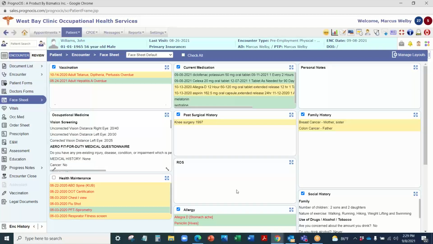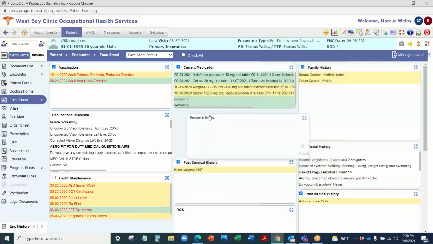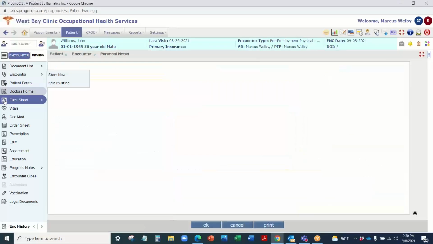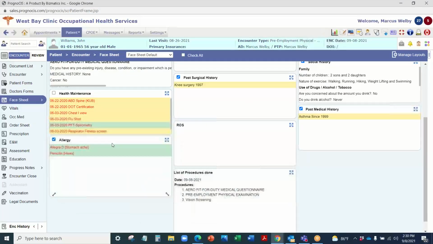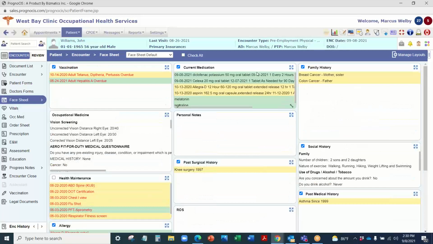Also from this encounter screen, we have this area, which is what we call our face sheet. And this can have up to 16 of these little cells. And if you click on them, they'll take you into those areas. And so this is customizable by the user. So it's set up with these 16 cells, and then each user can move these things around, stretch them for the areas that are important.